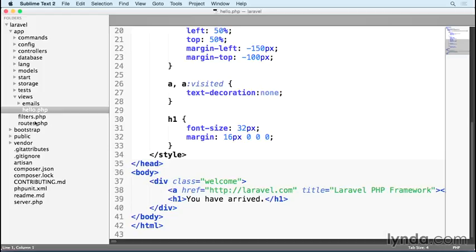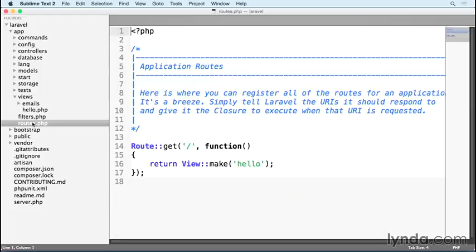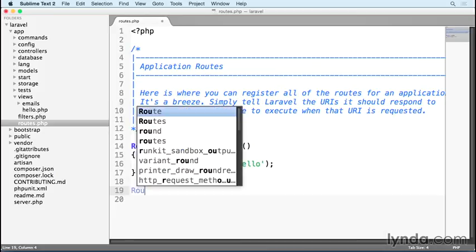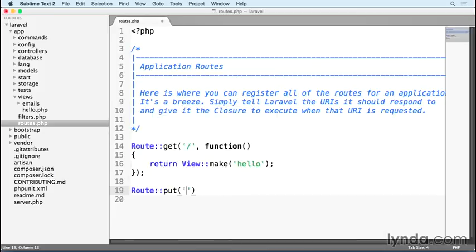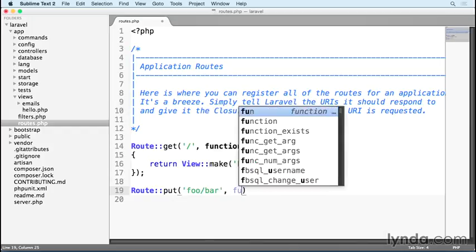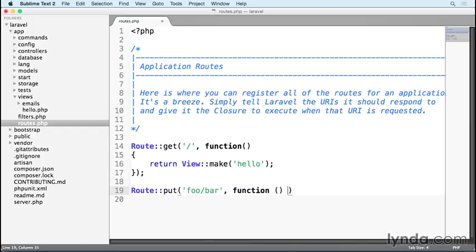It's simply returning it, and it's passing the URL root as the first argument of the function. You could have other things in here as well. For example, I could put route put, and then whatever my particular URL route is going to be, foo bar, we'll use that as an example, and type in function, and then use your own closure right here to return whatever you'd like to do.